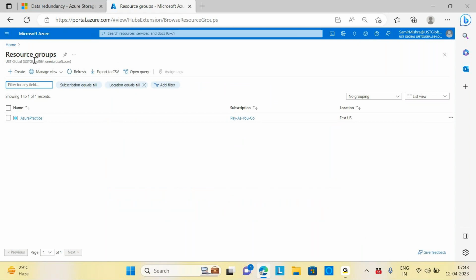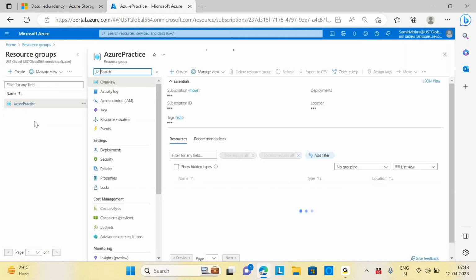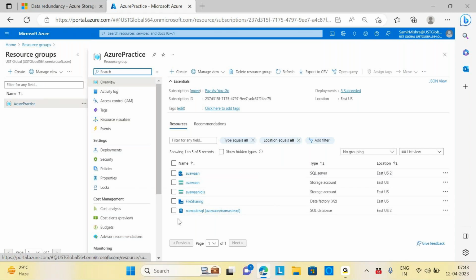There will be a resource group which contains all the resources. Suppose I have a resource group called Azure Practice which I created long back. If you click on that, I have this many resources. I have some storage account, some Azure Data Factory, some database, everything. So one resource group can contain multiple things.